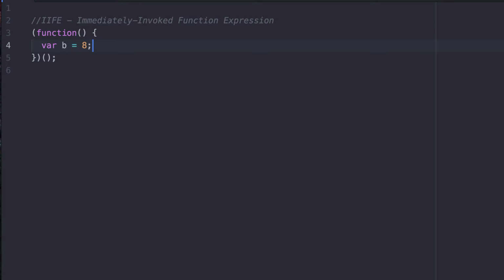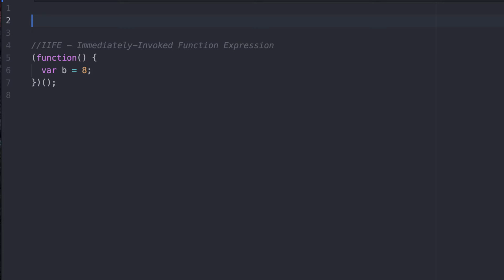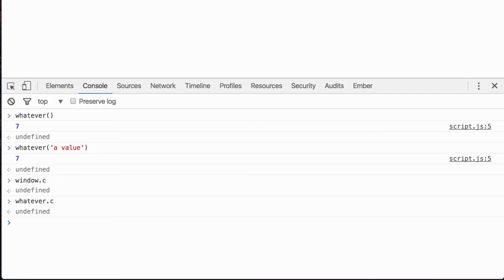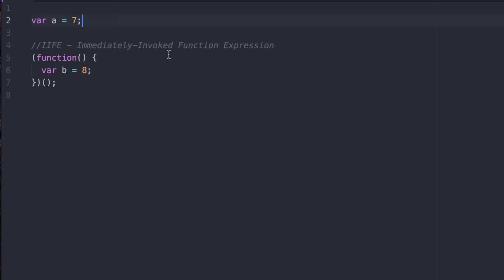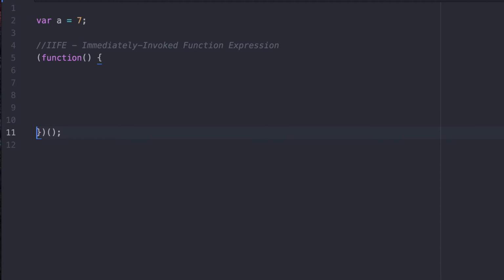So let's recreate our scenario before. Let's reload our page. So we have access to A, we do not have access to B. Okay? So that's good. And at this point, we can basically put all of our JavaScript. And so that's exactly how I get started. I create an IIFE, and then I start writing my JavaScript.